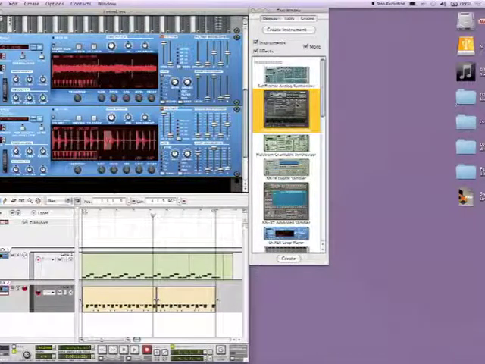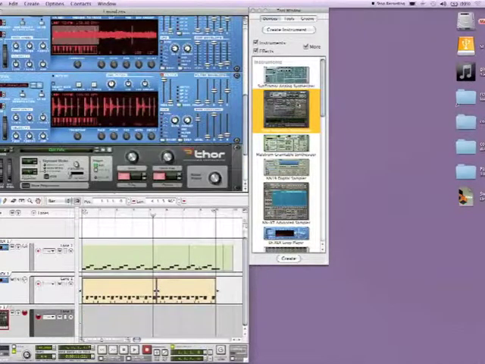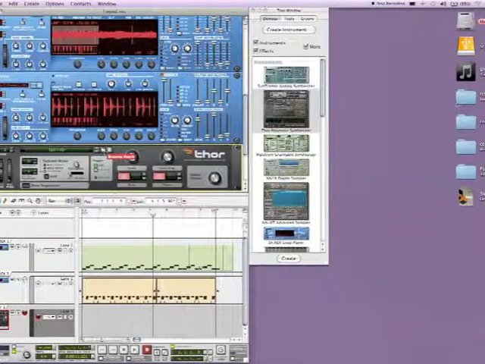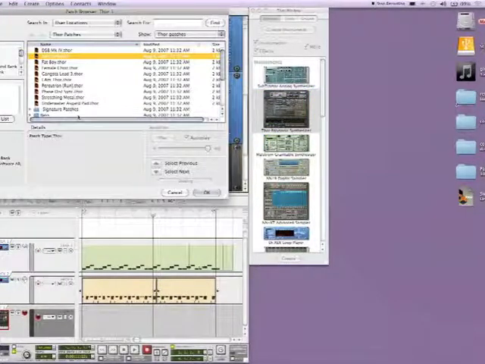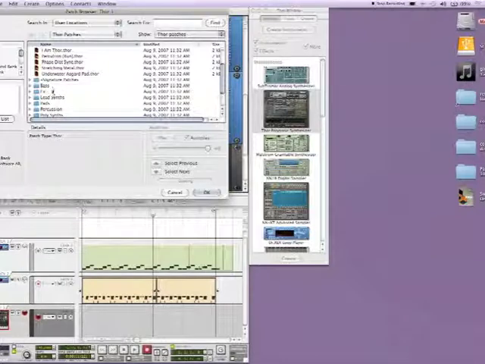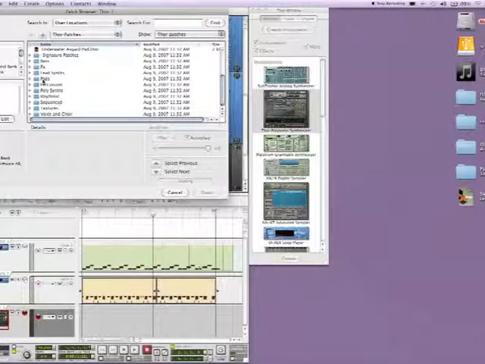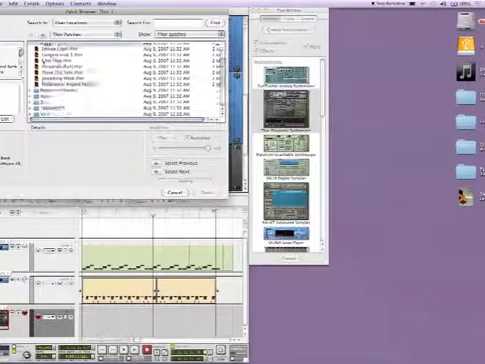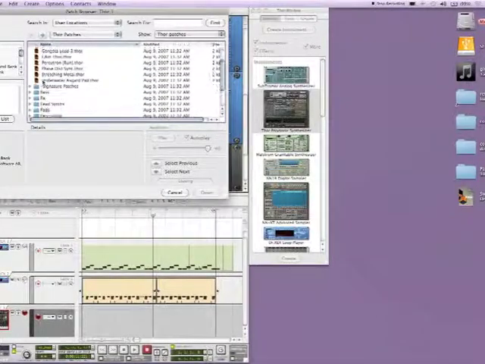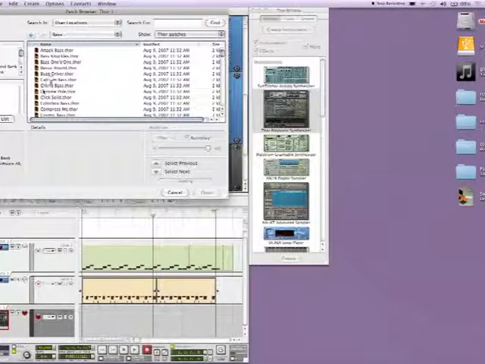In this scenario, we're going to pick out the Thor Polysonic Synth. Double click on that. That pops up. Make sure we're hooked up. All right, and we're going to pick out a bass patch. All right, let's see what we got. These are the default user patches that come with the Thor. So we're going to use those. All right, bass.